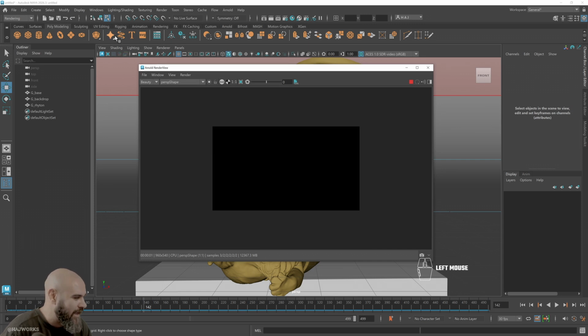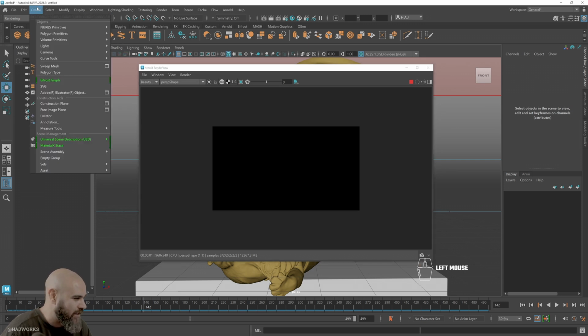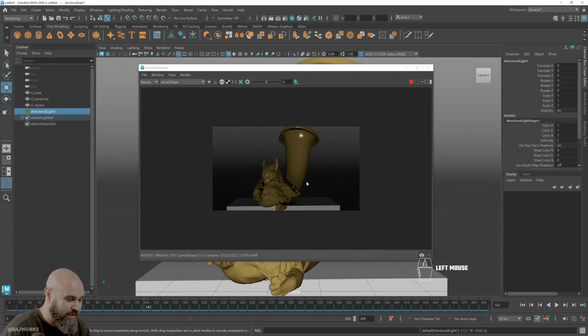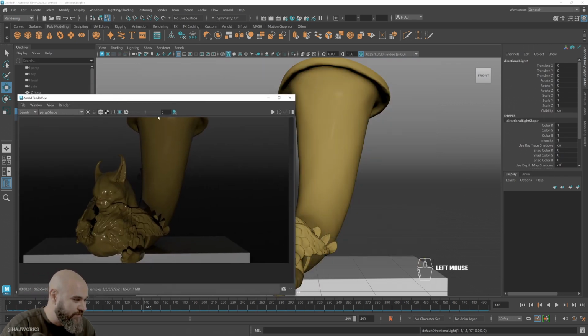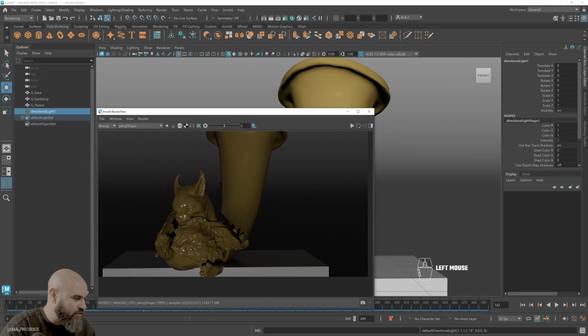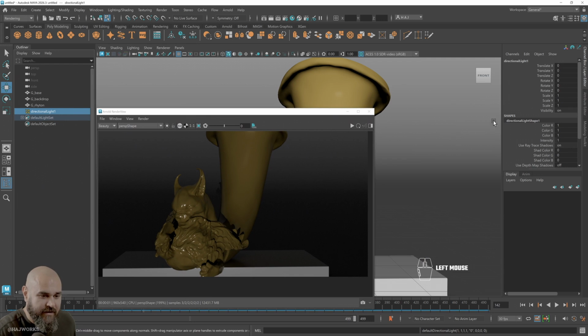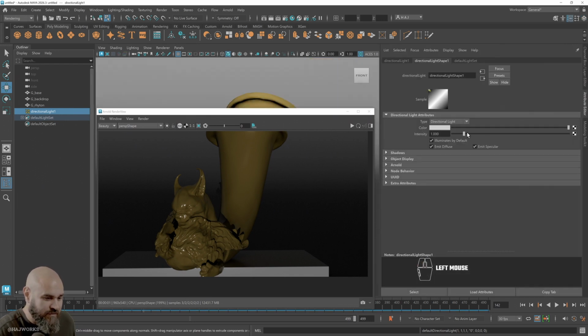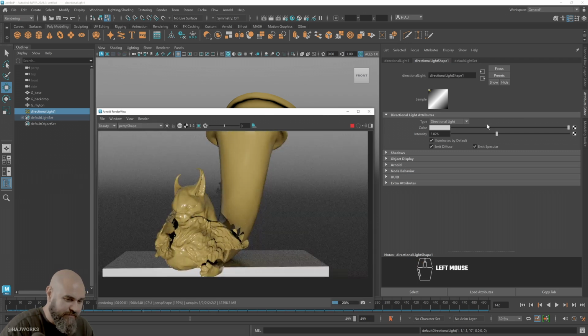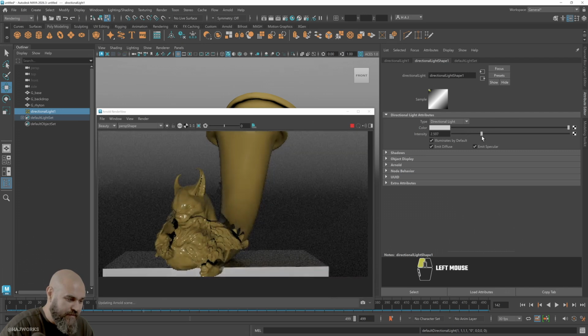So let's try and add a light. Let's go to create light and let's just put in a directional light so you can see what's happening here. So now you can see that our model is showing up. And if we go here to our directional light and look at its attributes, you can adjust the intensity and press play. And now it's updating. Change the color.